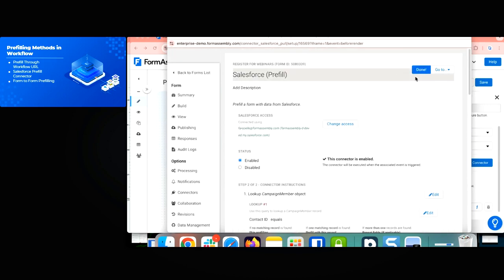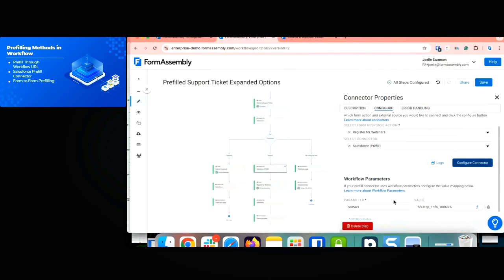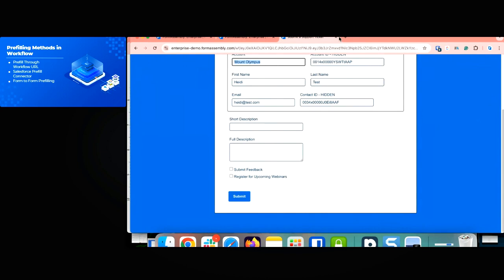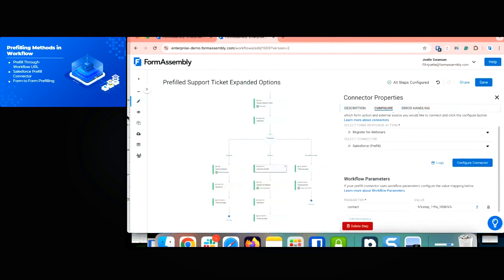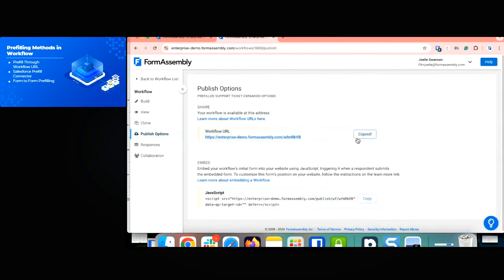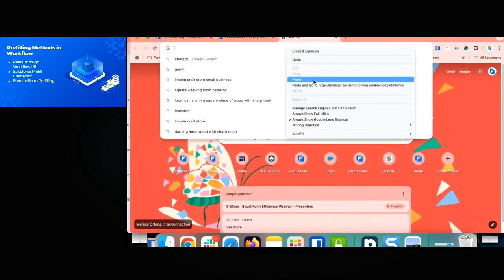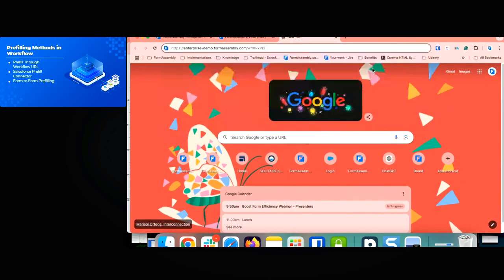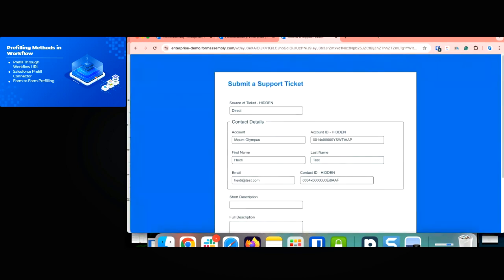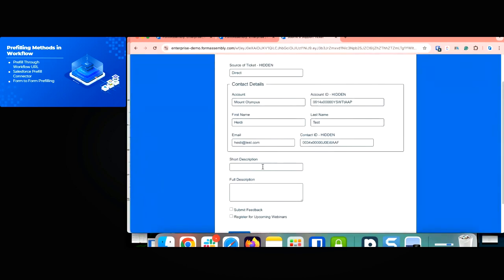So we'll go ahead and save that. I'll double check that the connector is enabled this time. And then we can come back in here and save the workflow again. And I do not want to continue this form because it will not work because it's a new save. So we'll just go in here with the publish options, copy that workflow again, paste, and we'll start the workflow over from the beginning. There we go. Okay.